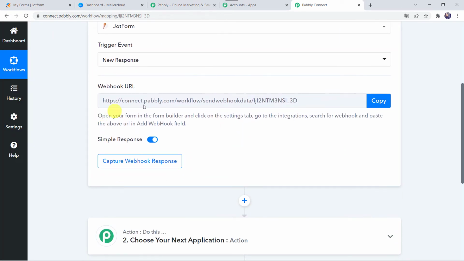Now here we can see a webhook URL and some instructions. So let us read it. Open your form in the form builder and click on the settings tab. Go to the integrations, search for webhook and paste the above URL in the add webhook field. So I'll just copy this webhook URL from here.